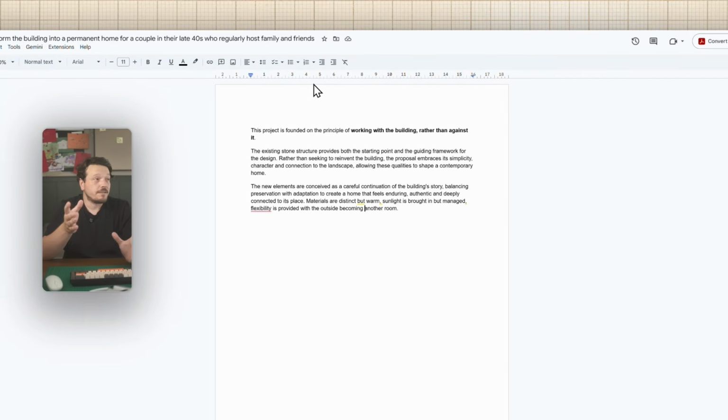So what I've written so far: the project is founded on the principle of working with the building rather than against it. The existing stone structure provides both the starting point and the guiding framework for the design. Rather than seeking to reinvent the building, the proposal embraces its simplicity, character, and connection to the landscape, allowing these qualities to shape a contemporary home. The new elements are conceived as a careful continuation of the building story, balancing preservation and adaptation to create a home that feels enduring, authentic, and deeply connected to its place.